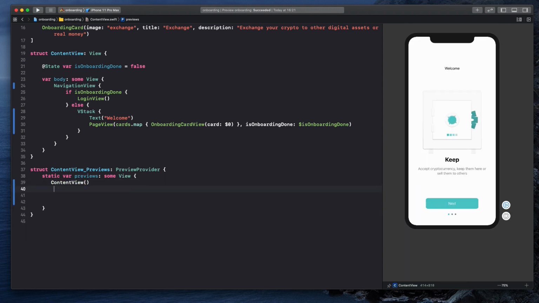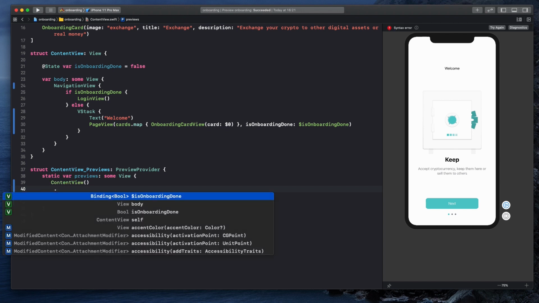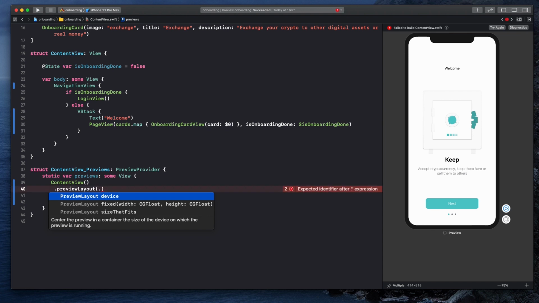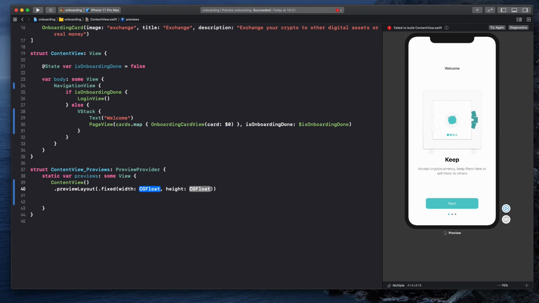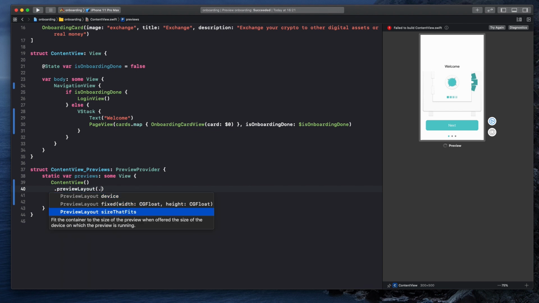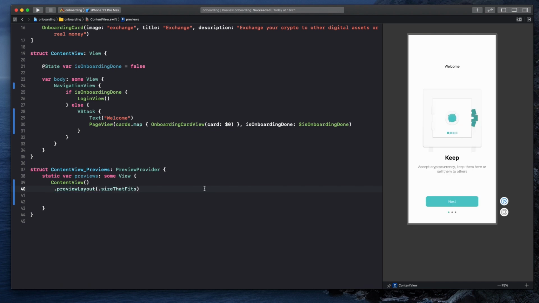Another cool modifier is the preview layout that allows us to see the content in different sizes. So first of all, let's clean up the code and then let's use the preview layout. The preview layout has three values: device, fixed and size that fits. The default of the preview layout is device, and then there's fixed and we can give it a width and a height, let's say 300 by 500. And now we can see our view at this size, and we can also use size that fits. When using size that fits, the preview takes the size of the view, and this is how it looks.